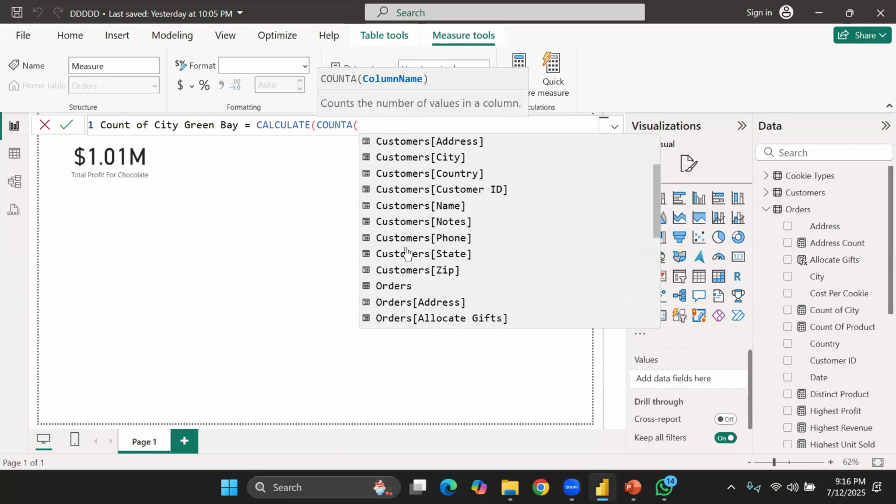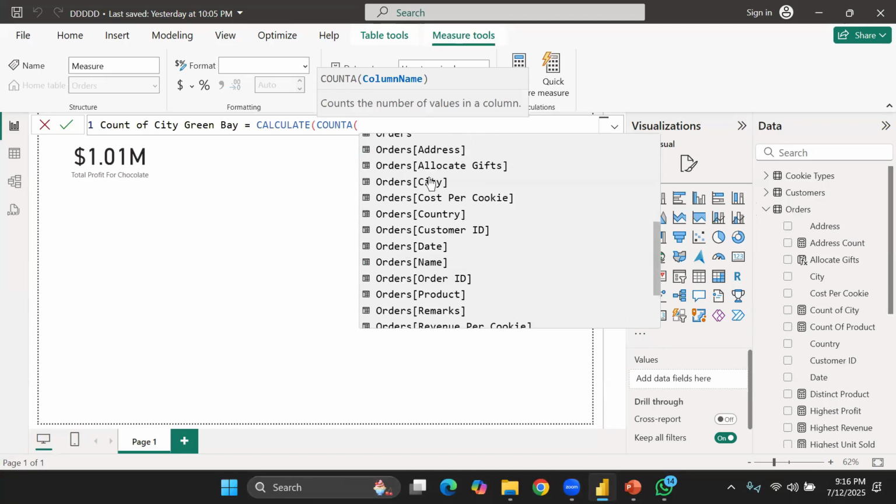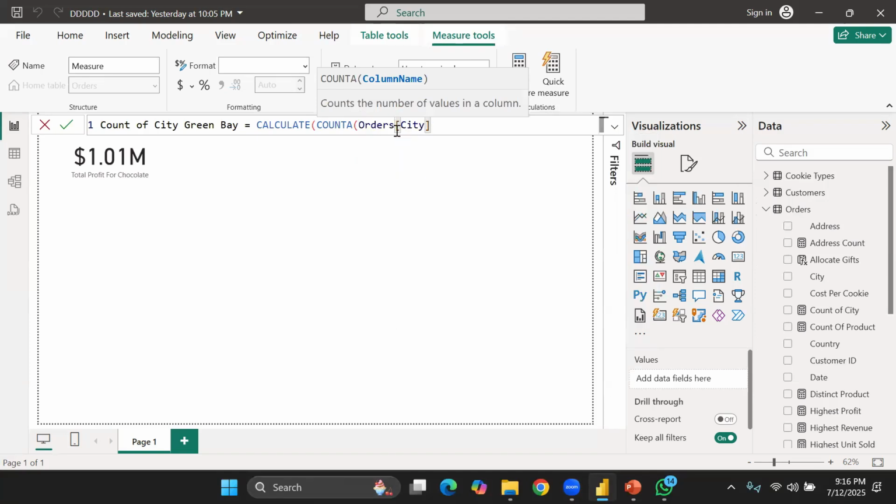Counting. Right. So now I'm counting for what? The total city in the other table. I am counting the total city in the other table. If I close my bracket, I am done with the expression. That's why it is highlighting it as blue.